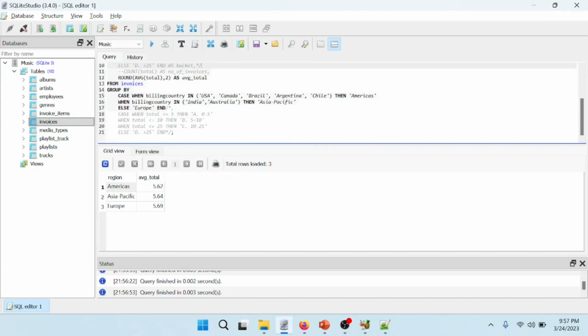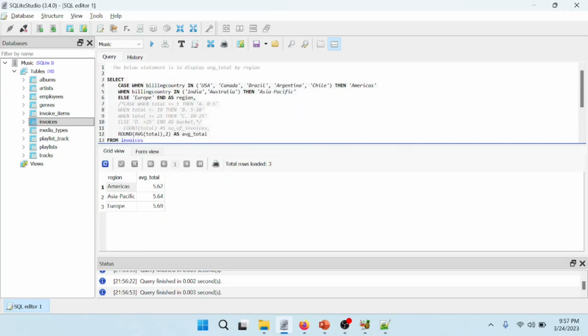Comments are very useful when you're writing long pieces of code, when you're doing some kind of testing, etc. Just go through this again. It's a very simple, straightforward topic.